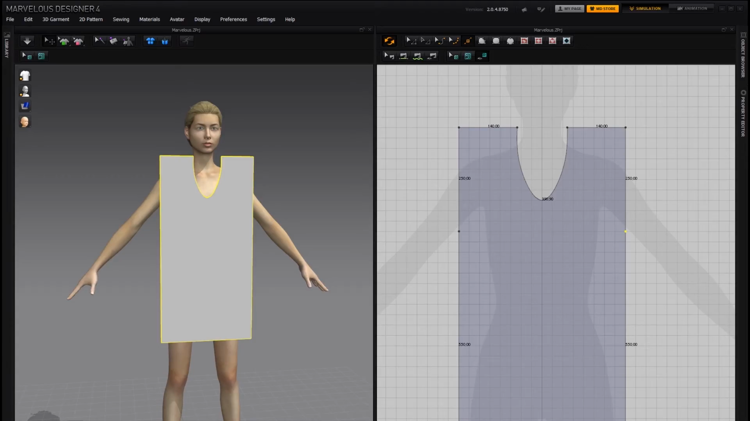Welcome back. This is section 3 and I'm going to start by showing you how to copy patterns, paste them and reverse paste them, and then explain to you how to sew them.